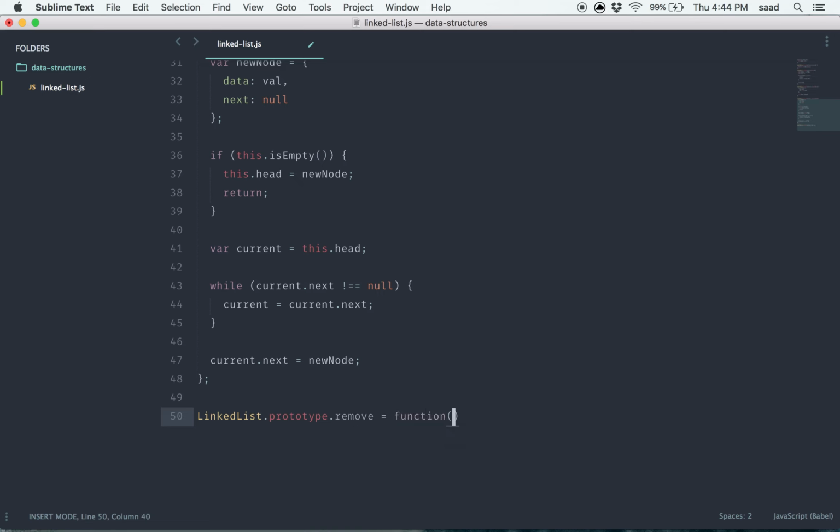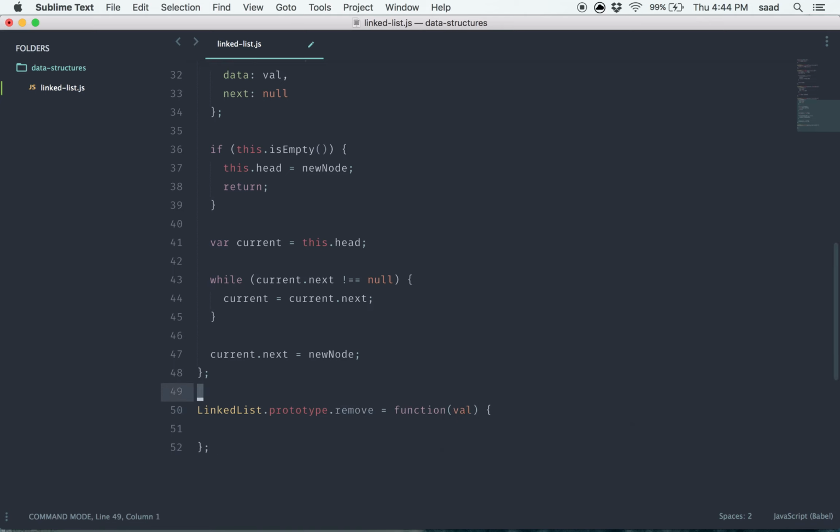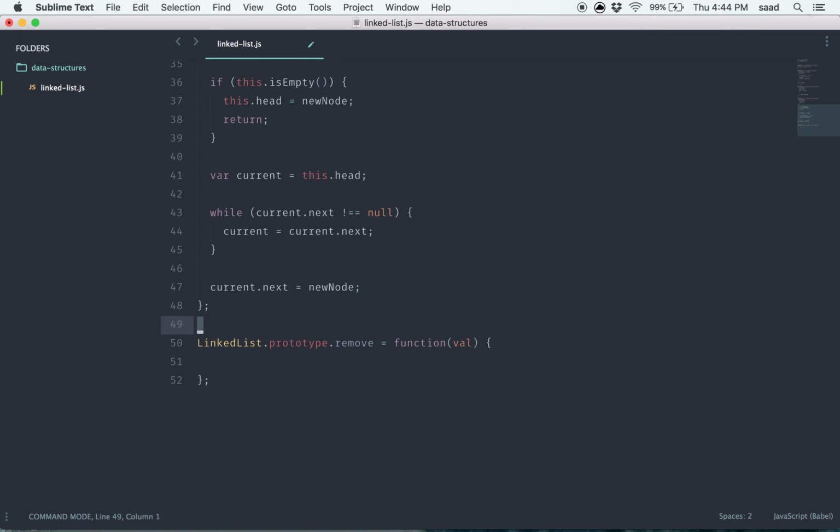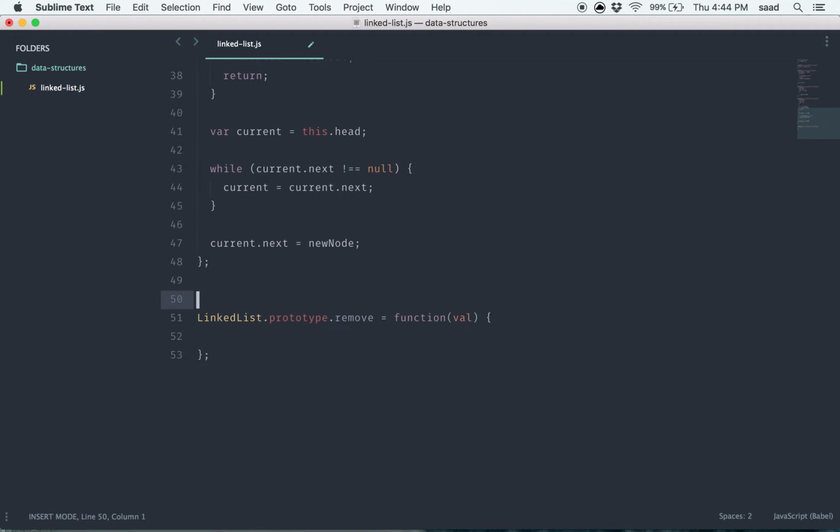So remove is going to be similar. We take in a value. With our remove method, there's two cases we need to account for. If the node to be removed is the head node, all we have to do is make this.head point to the next node. So this.head will switch from the current head to the next node of the head. That way, nothing's going to be pointing to that first node anymore, which means it'll get deleted.